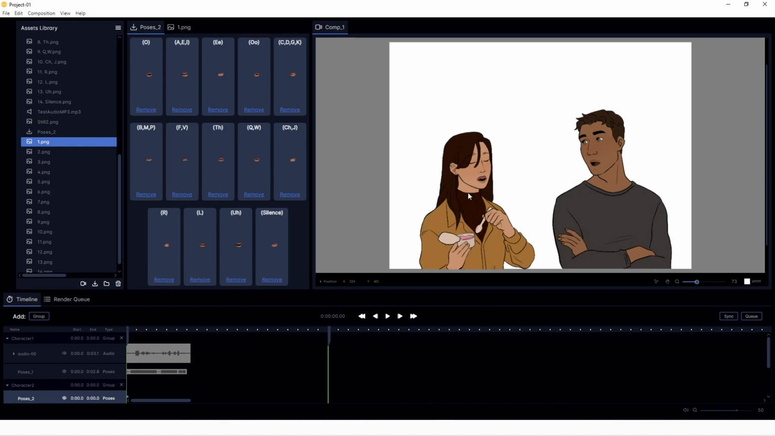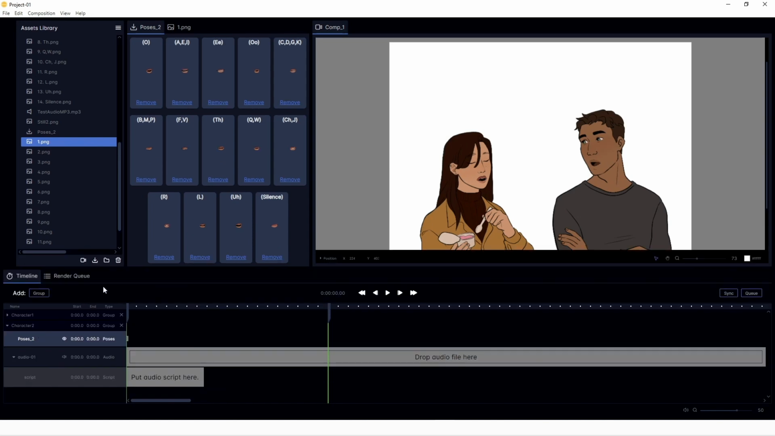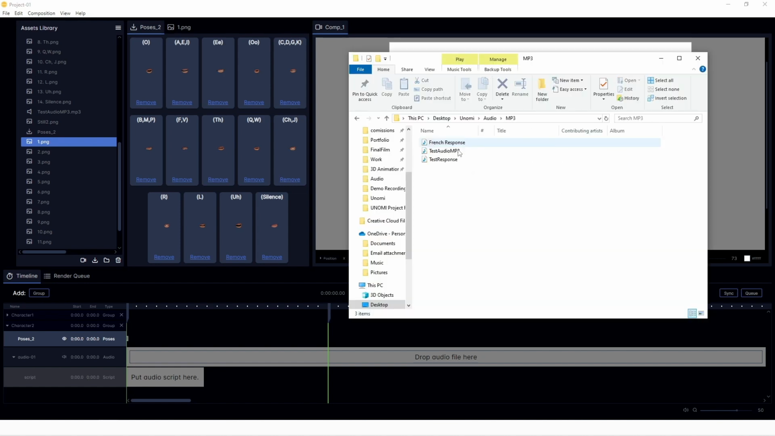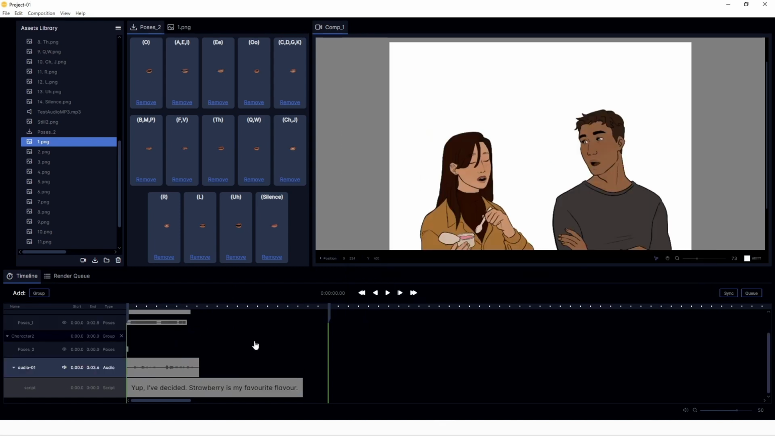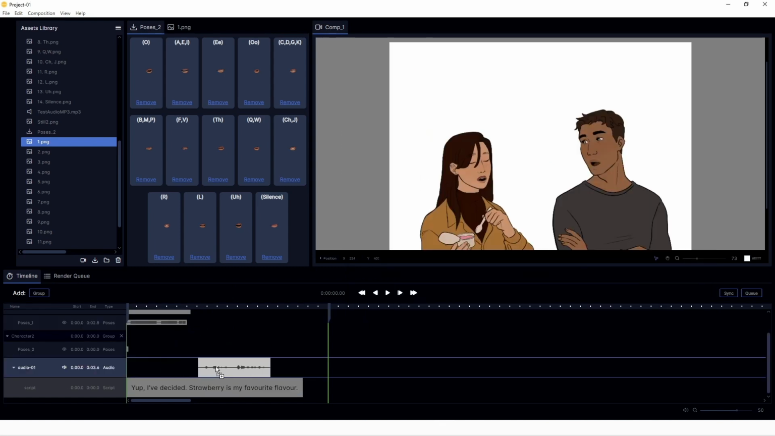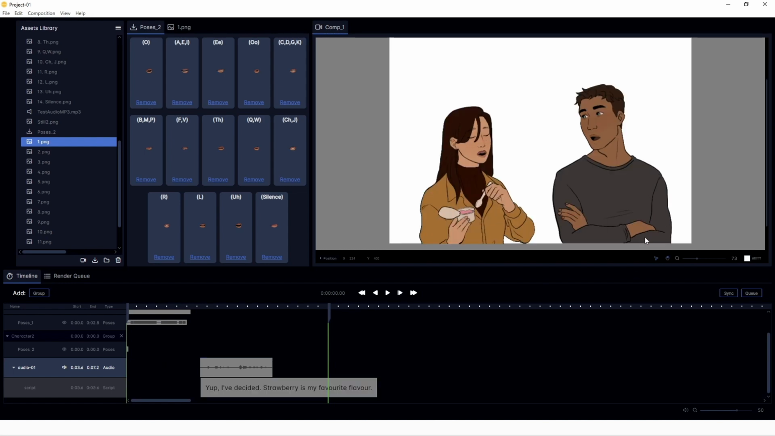And now what I'm going to do is import her audio and her script. I'll minimize his character. And now what we see in our timeline is the second character's audio and script. We'll drag and drop her audio and her script. I'm also going to move where her audio starts so it doesn't overlay our other characters. And now I am going to start the lip syncing process.